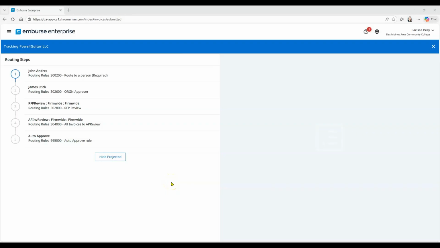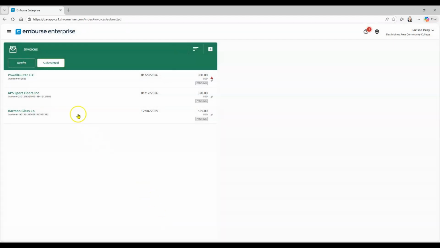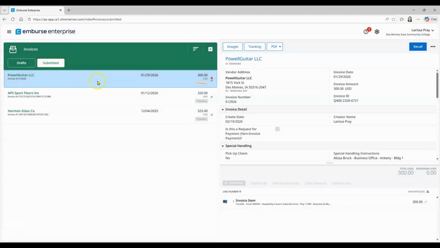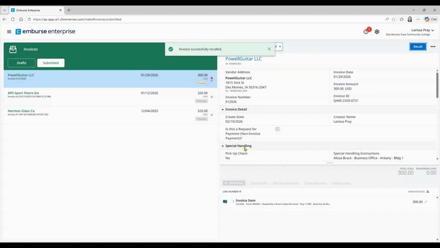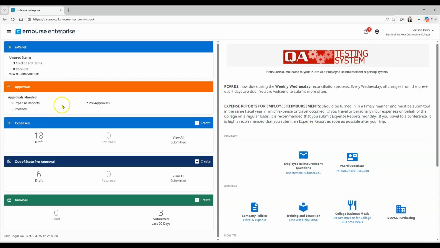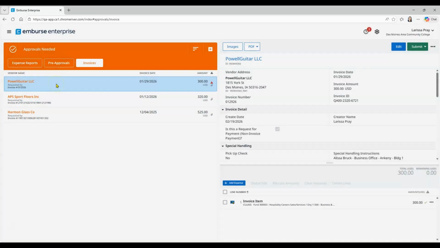If you need to edit an invoice that you've already submitted, you can recall an invoice or RFP, request for payment. When you do that, it will put the item in an orange approval queue where you can edit the invoice and resubmit it for approval.